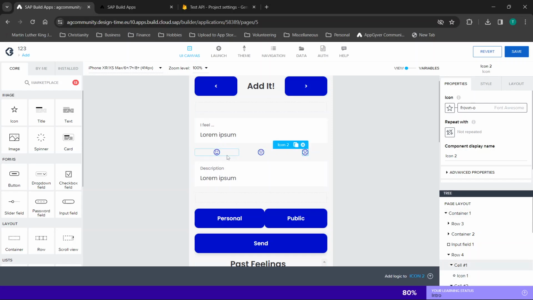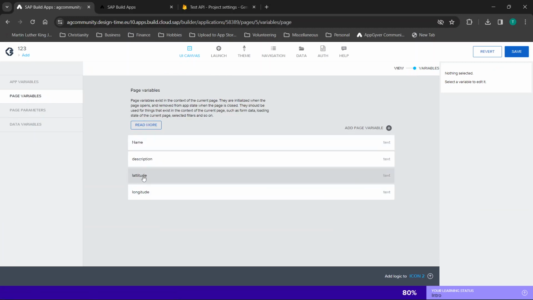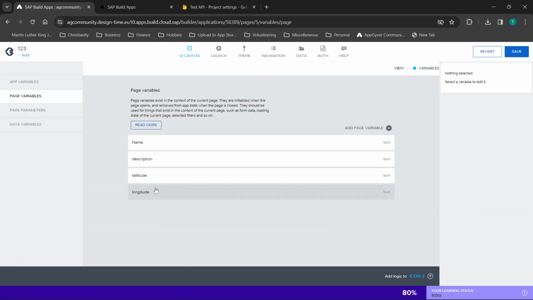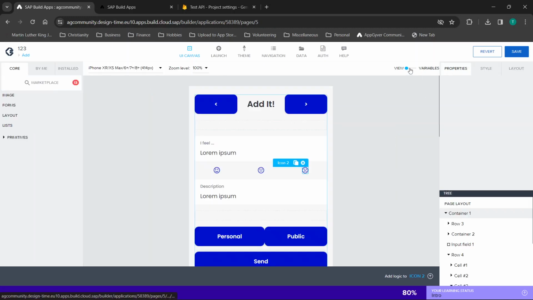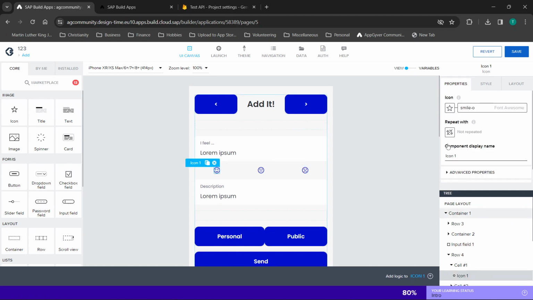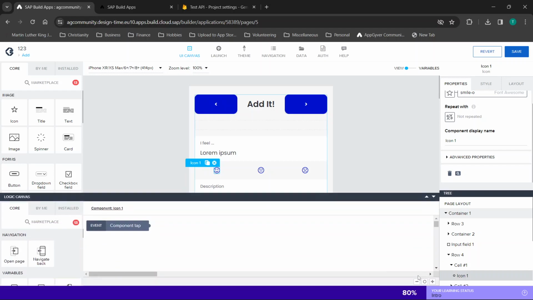We have 3 icons. So in the variables field, we can use latitude or longitude. I know it may seem odd, and we can rename them if we want. So instead of latitude, we'll just call it feeling. And we're going to have feeling as a value. So the idea here is if this is selected, then we can choose what we want to have happened.